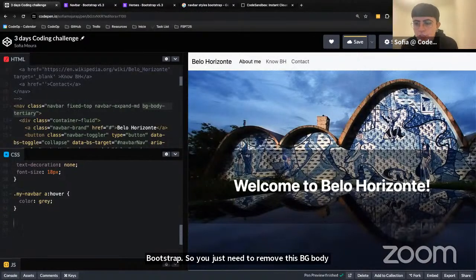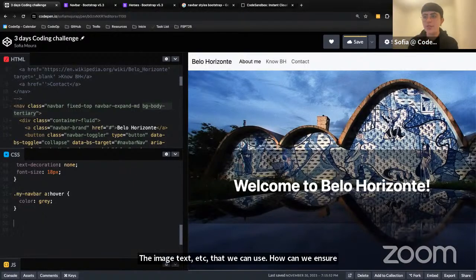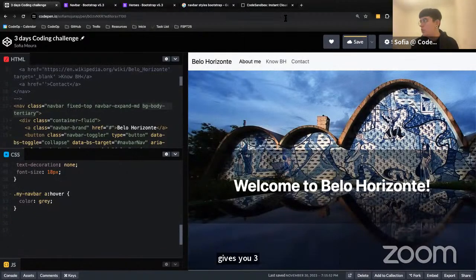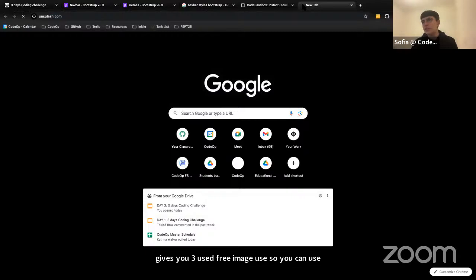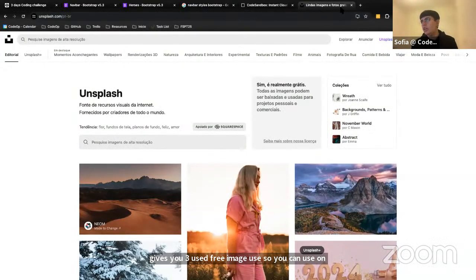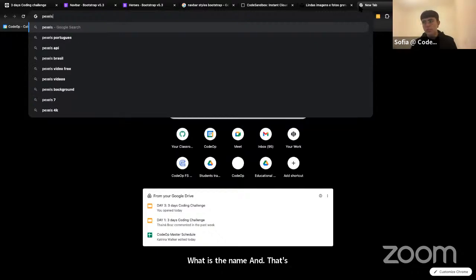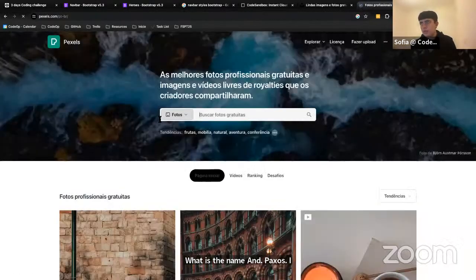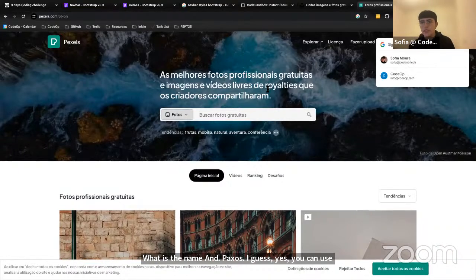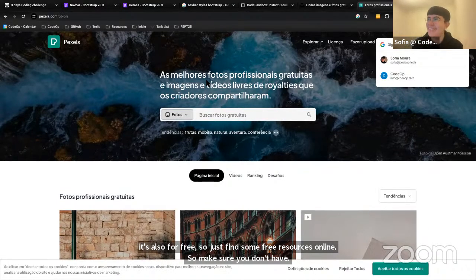The image, text, etc. that we can use, how can we ensure that we're not having copyright problems? That's a good question. You can use some websites that give you free image use. So you can use Unsplash, for example. You can also use, what is the name? Pexels, I guess. Yes, you can use Pexels, and it's also free. So just find some free resources online, and make sure you don't have copyright problems. No worries.